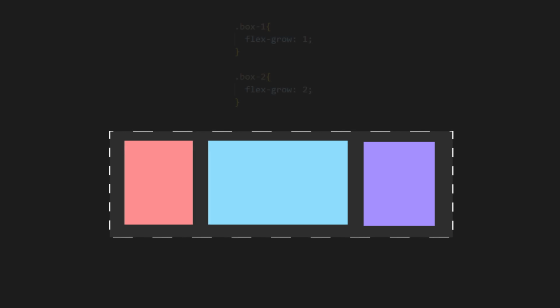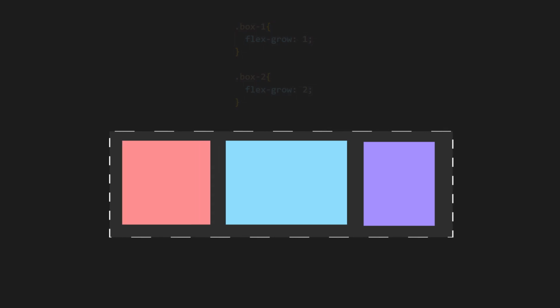For example, if we have Flex Grow 1 for box number 1 and Flex Grow 2 for box number 2, box number 2 will be relatively larger than box number 1. There's no limit to Flex Grow. It can be 20, 0, or even -1.